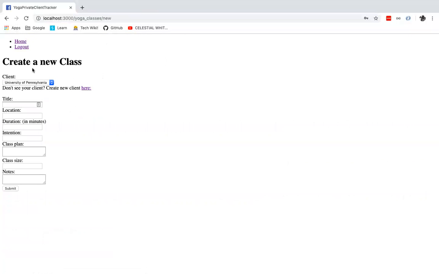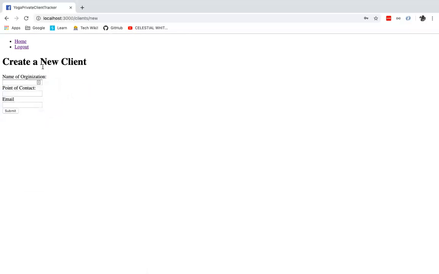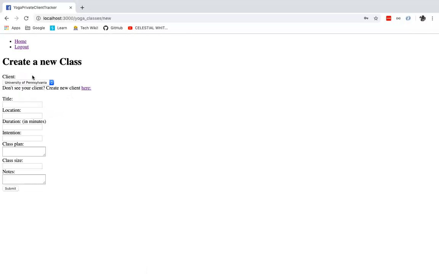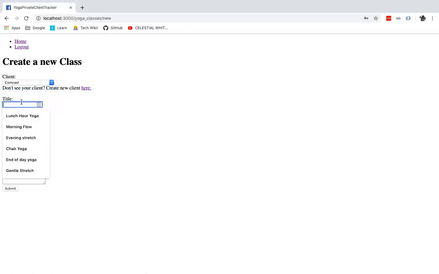We can choose our client. If the client isn't in this drop down, then we'll go here and create a new client and then go back and create a new class. I'm going to say that Comcast is our client, and the title is, I'll say, early morning yoga. Location can be at Comcast headquarters.